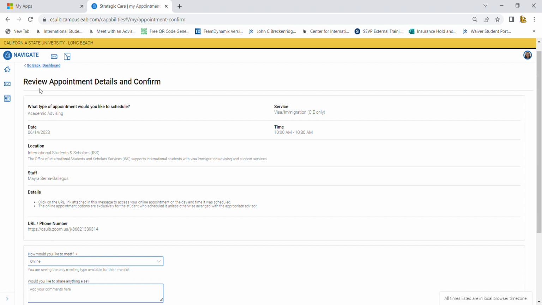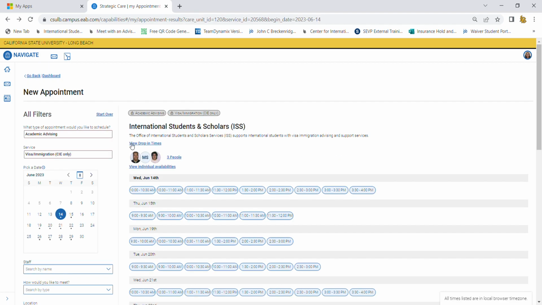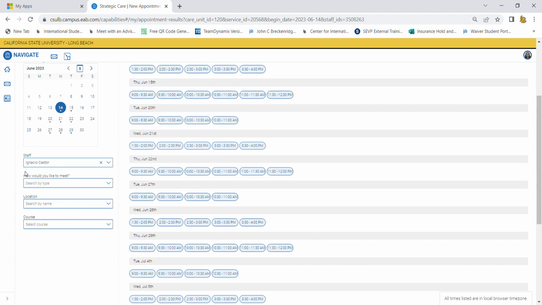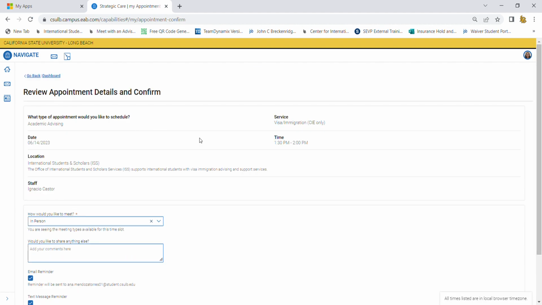specific advisor, or maybe you want to meet in person instead, you can go back and go to the filters on the left-hand side. So I want to meet with Ignacio because I've talked to him before, and I want to meet with him in person. Now it's only going to show me options with Ignacio in person. We see he has an appointment available from 1:30 to 2 on June 14th. That works in my schedule.